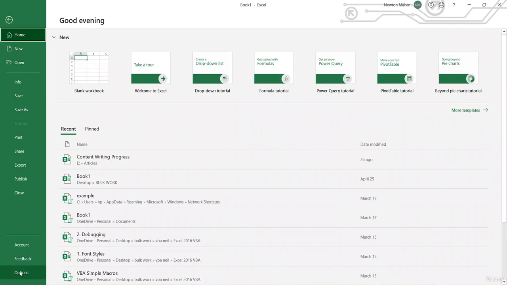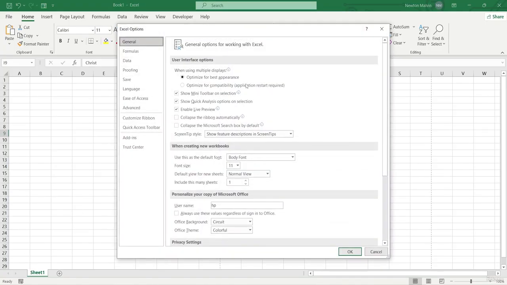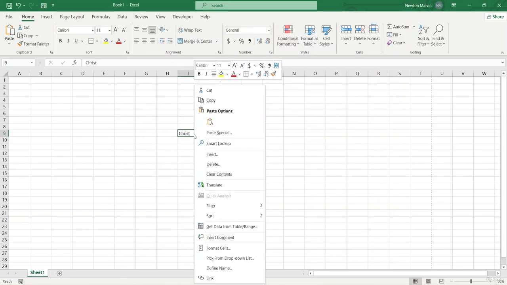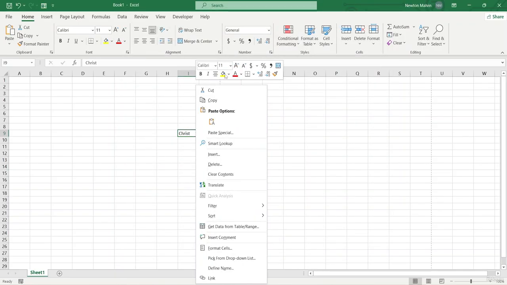Just go to File, and here you'll find your options right over here. If you click on the options, the Excel Options will open up just like that. Over here, in the general options, under the user interface options, you'll find the show mini toolbar on selection option right over here. Now from here, you can select it and it will be deselected. Now if I click on OK and right click right over here, you can see that it's still showing this mini toolbar even though I turned it off.